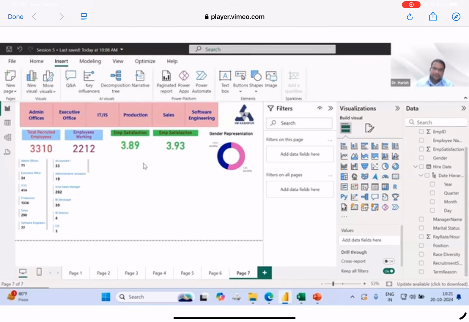Now, can I analyze something more beyond this? Recruitment trend, right? I'm going to analyze the recruitment trend this time. So what is happening here? Let's say, if I click on the line chart, because I'm saying this is year-wise recruitment. So, line chart, this time I'm going to click here.